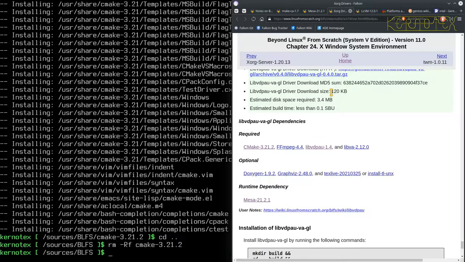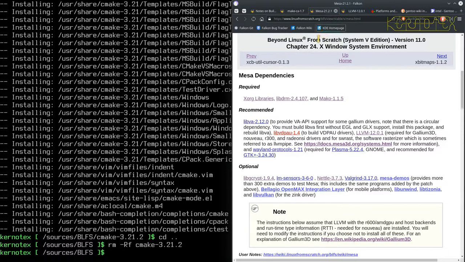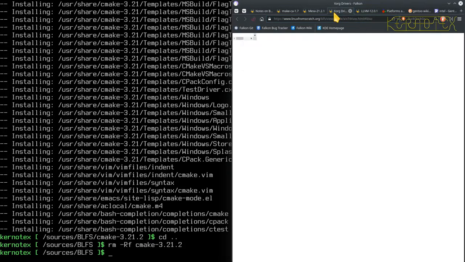Right, that's got quite a few dependencies as well. So yeah, I'll try this LibVA first of all. And it says, note there is a circular dependency. You must build LibVA first without EGL and GLX support, install this package, and then rebuild LibVA. So let's see what's in there.